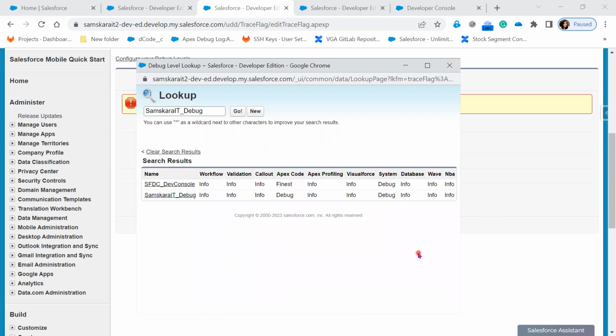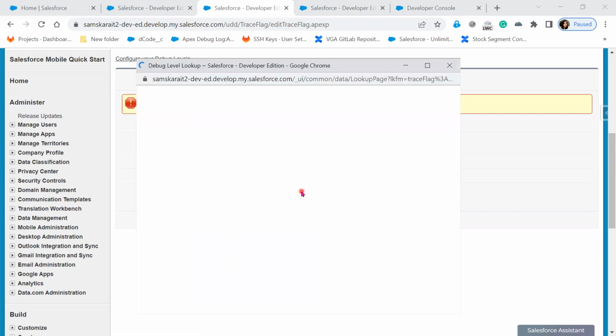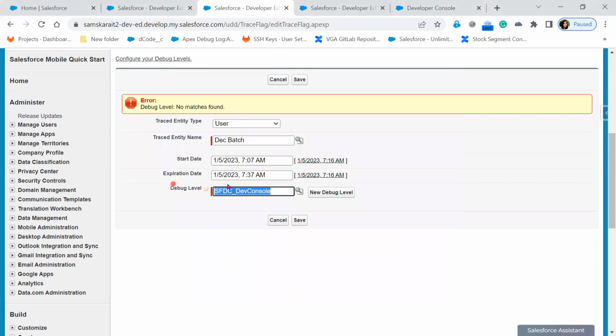Okay, so what is the change between these two? Let me change. I cannot change once it is selected. I cannot change this. I'll see that later. So let's take it as SFDC dev console.